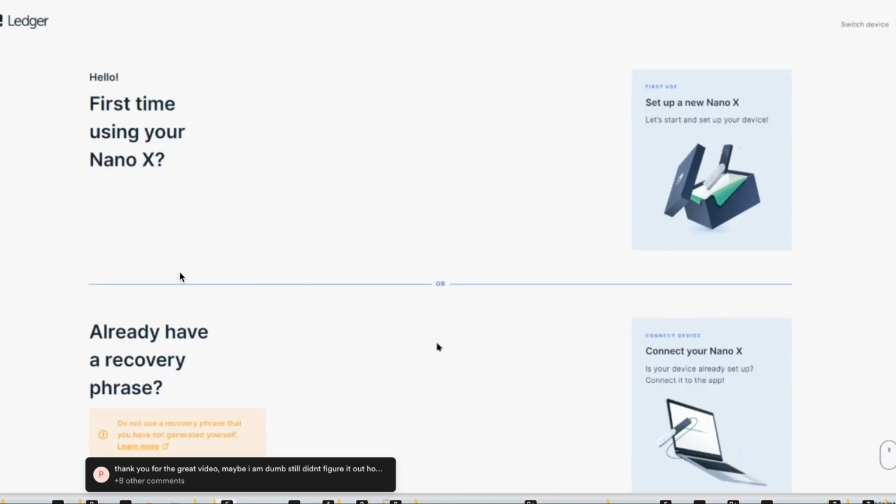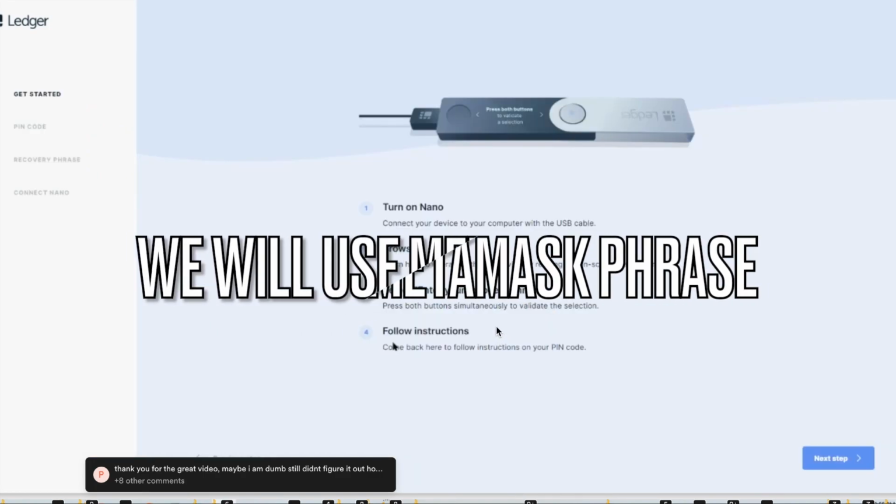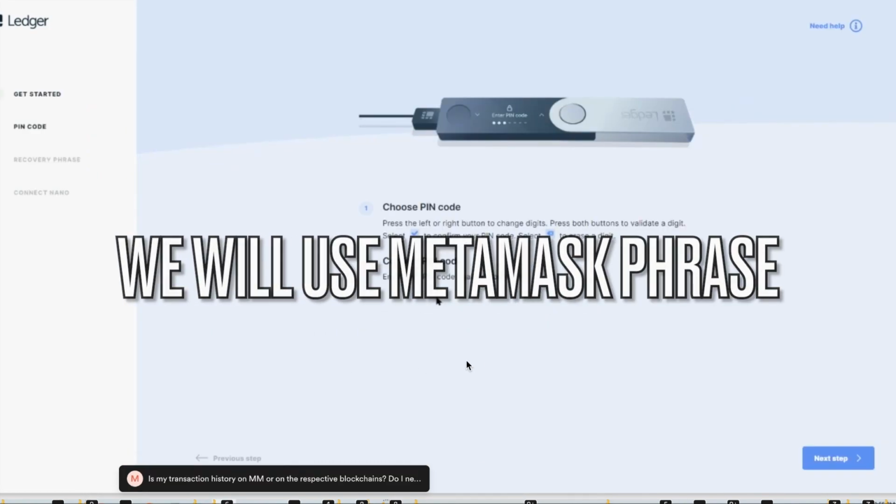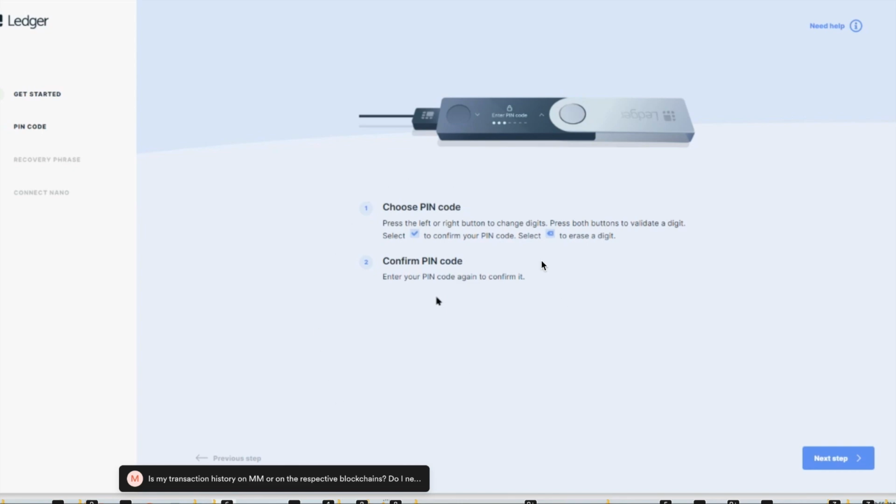Once you're in, it's going to ask you if this is your first time using your Nano X or if you already have a recovery phrase. We're going to use this option right here: I already have a recovery phrase, and we're going to set up the existing seed. Now you're going to create your PIN code for your Ledger and confirm it. Do this while it's plugged in, and you're going to use the left and right buttons to create a PIN code. Once you're done with that, click on both buttons at the same time to confirm your PIN code. Then click on Next Step right here.